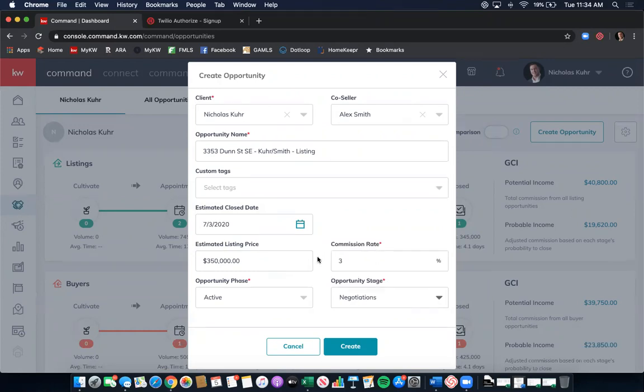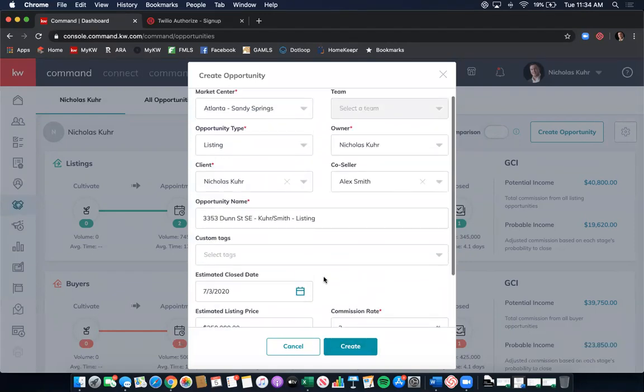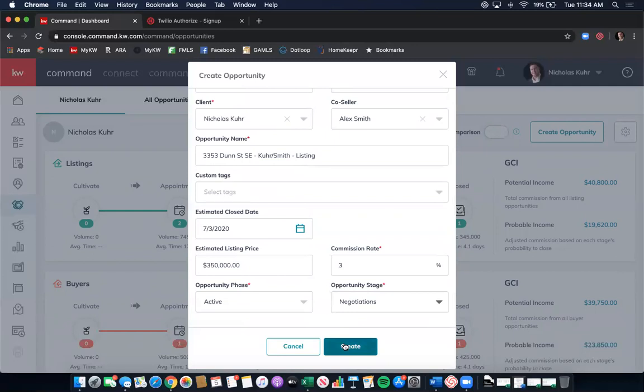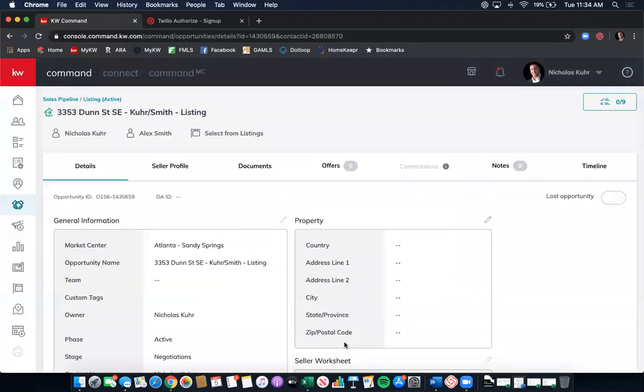So if you do not update the phase and stage properly, the MCA office does not have access to your documents that you upload into Command. So once you filled out this information, to create an opportunity, hit create. And this will drop us right into the opportunity.